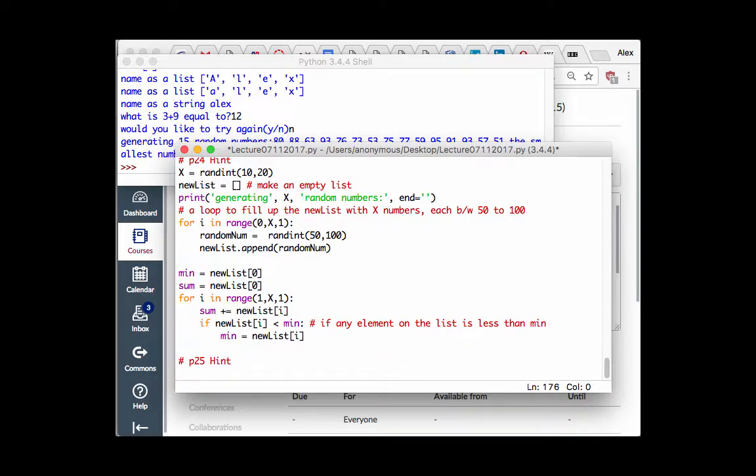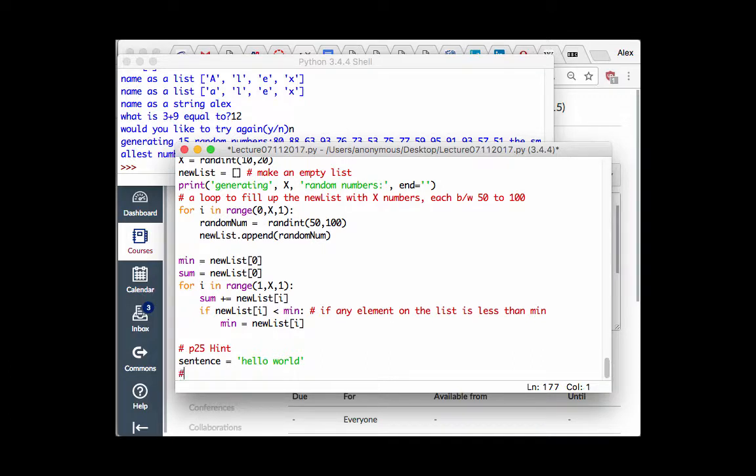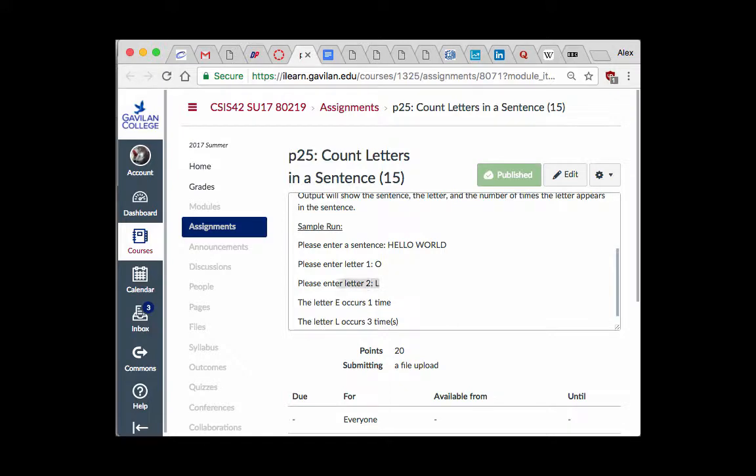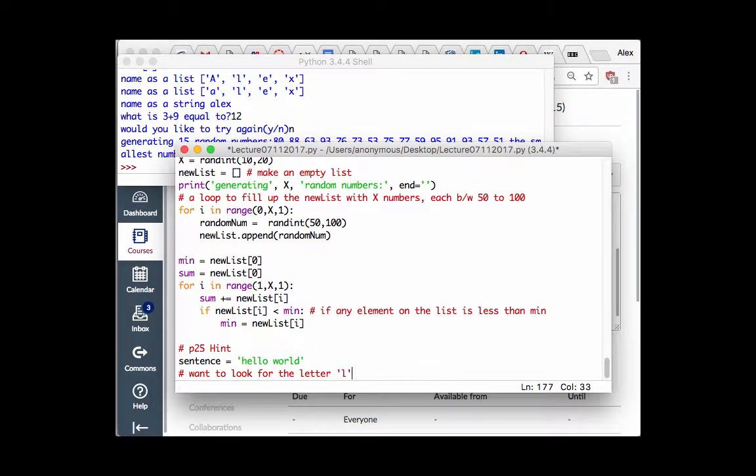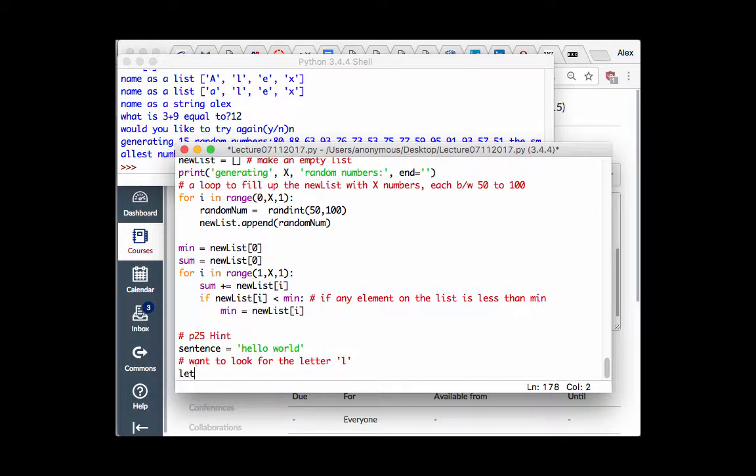Alright, I'll do a list, right? So, I'll do a string. So let's say a sentence is equal to hello world, right? That's my sentence, right? Okay, one to look for, I don't know, the letter L. Okay? And the assignment actually asks you to ask the user to enter the letters. So the user is going to enter this. So let's say letter to look for is equal to L, right? The user can enter this.